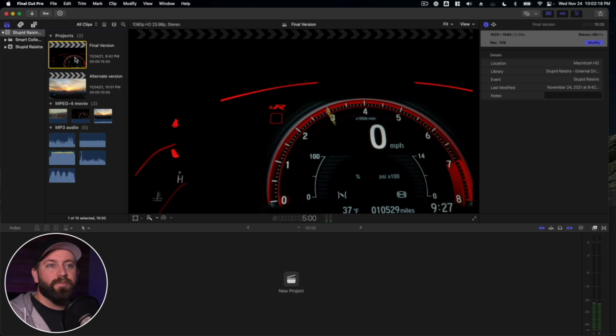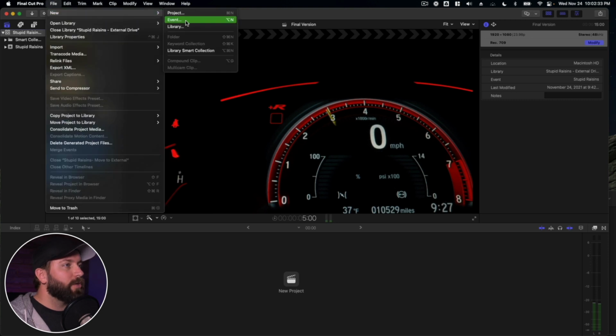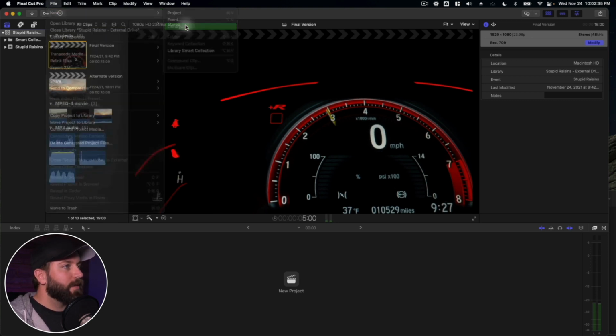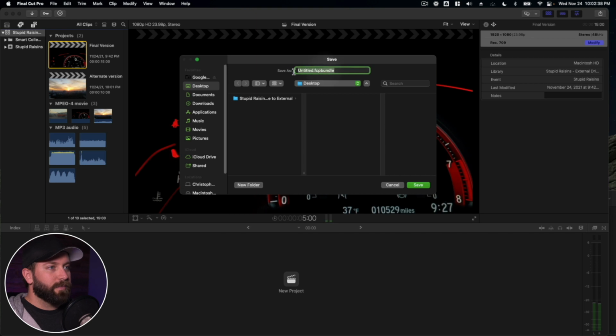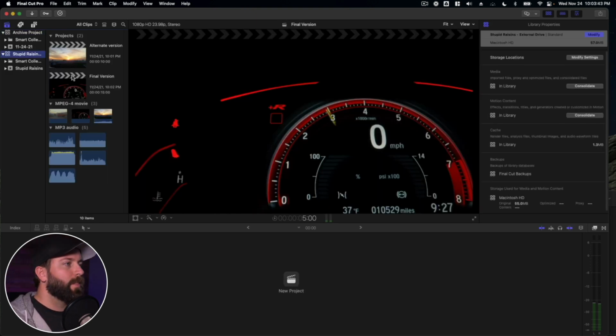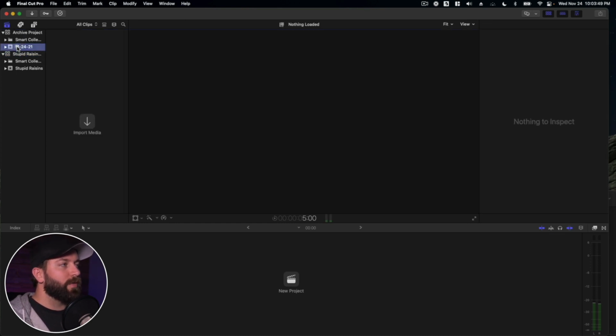So let's say you have one specific final project that you want to archive away, but you don't want to bother with all the rest of the stuff. What we're going to do is go through the process of archiving. So we're going to go up to File, New, Library, and we'll go ahead and name this Archive Project. All right, and then we'll go back to the original library, drag and drop that final version that we want to move into the archive.